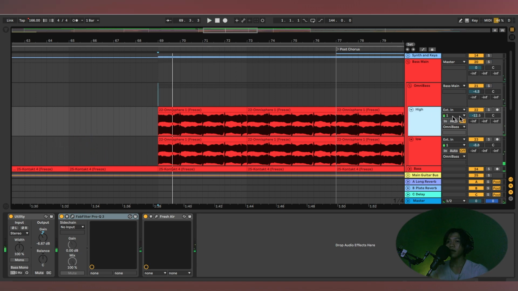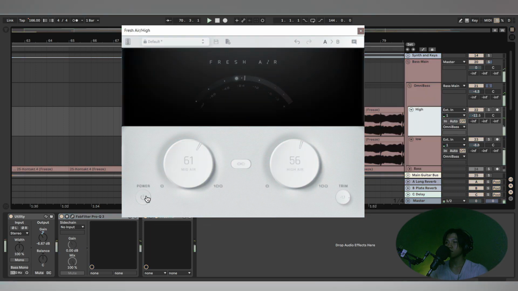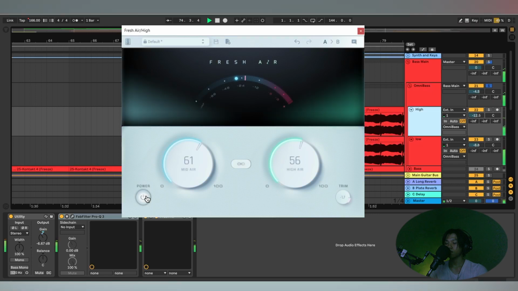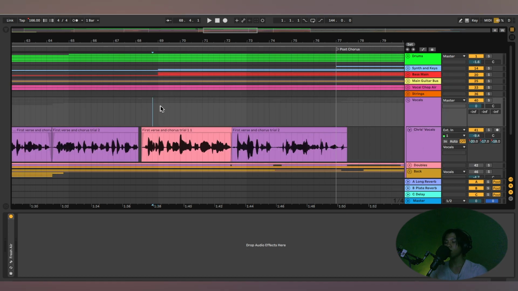And now we apply the Fresh Air to the high one. We have it here. So the reason why I use this on the bass is that I kind of wanted that nice crispy snap from that high bass to get that nice click.